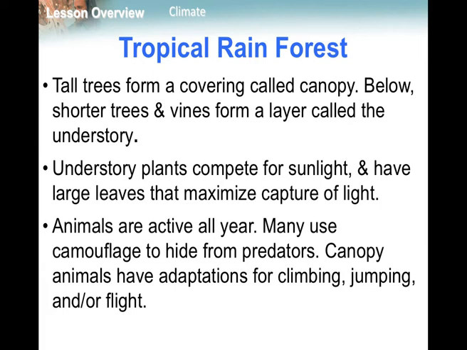When we talk about animals, animals are active year-round. They are typically very well camouflaged so that they can hide from predators. And they have some very cool adaptations for things like jumping, climbing, and or flight.